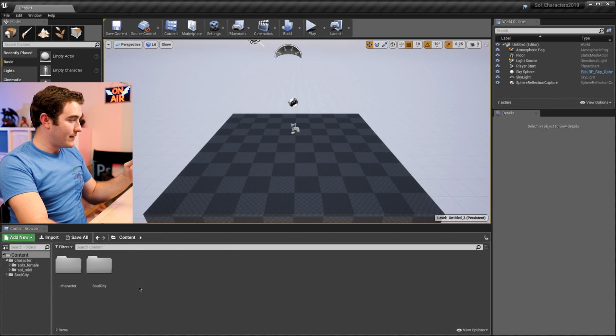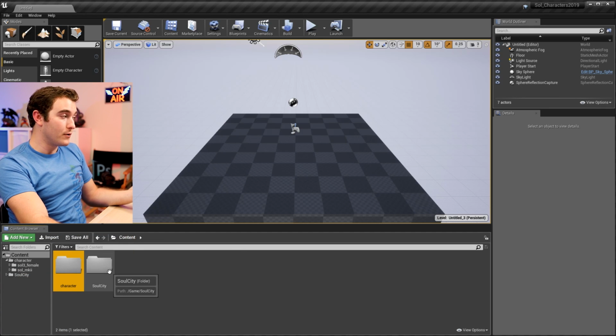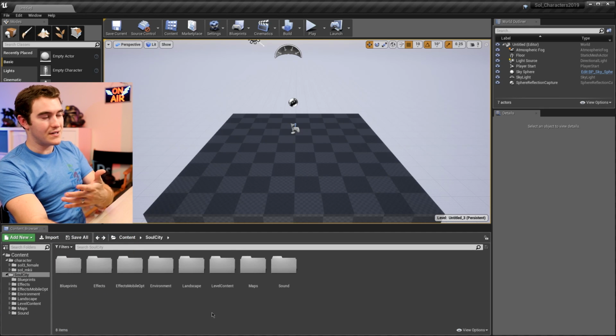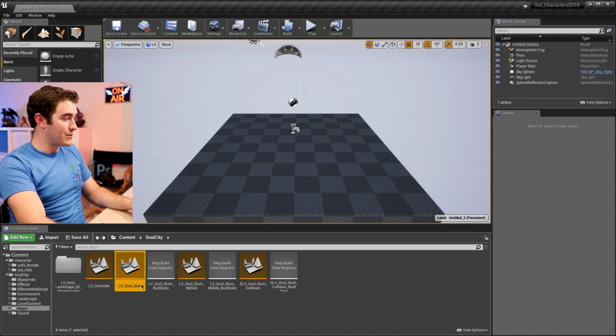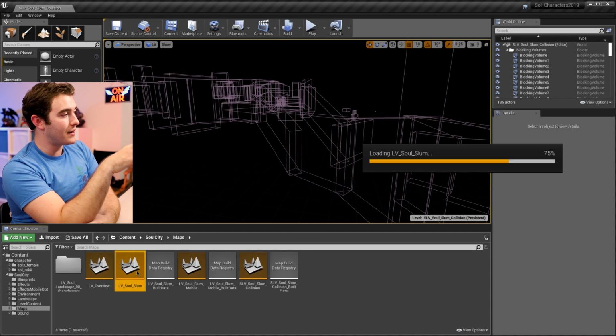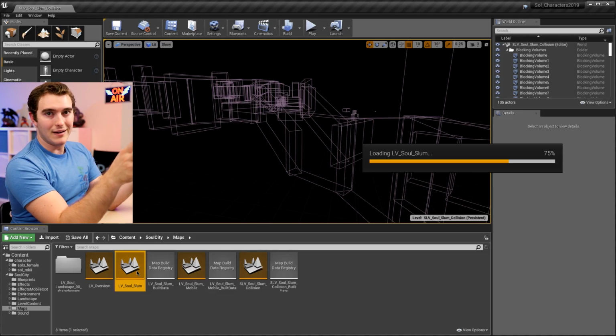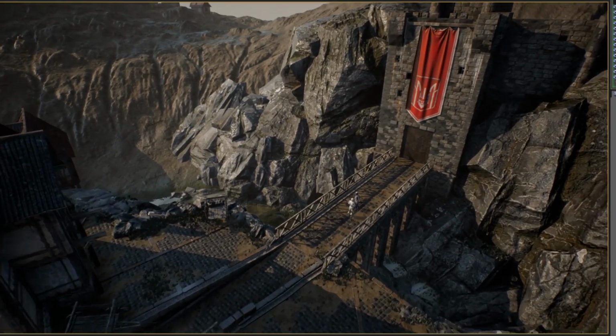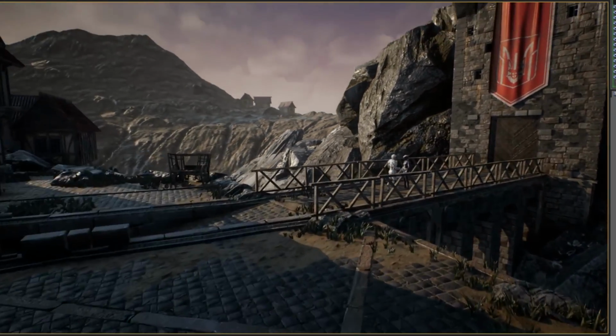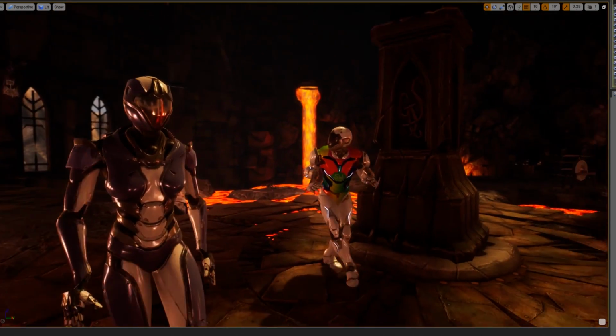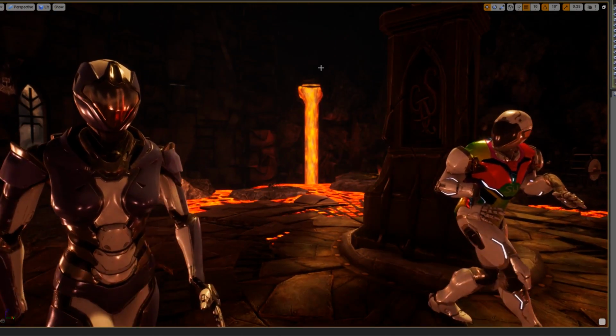So I'll go back to the content area where we had character. Now we have another folder called Soul City. Different folders, it's different things. We're gonna go to maps, Soul Slum. And I would recommend not picking Soul Slum for most of you guys because this is a really big file. I would go with some of the other worlds that are a lot smaller. The fantasy one's cool. The fire one is really cool, but this one seems to take a really long time.